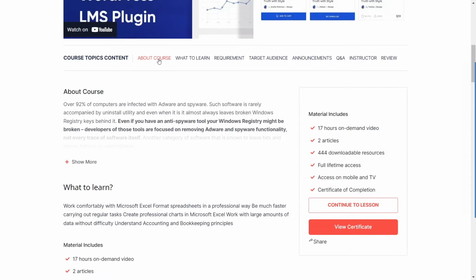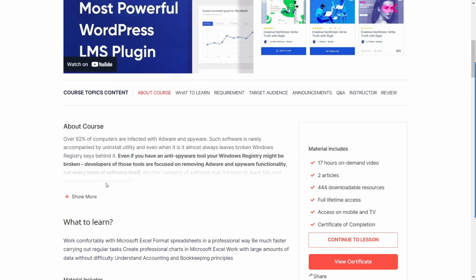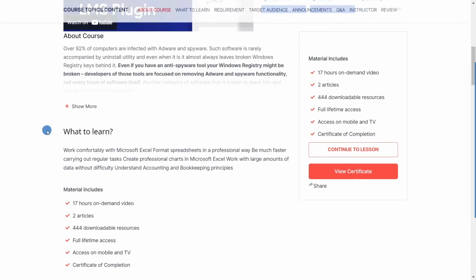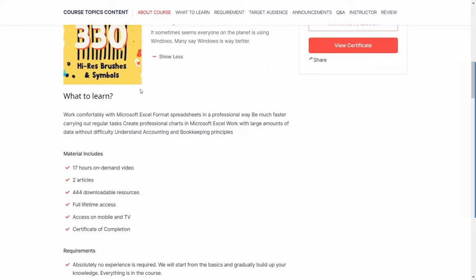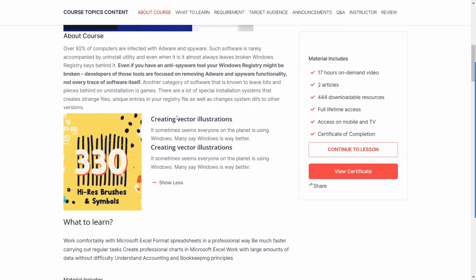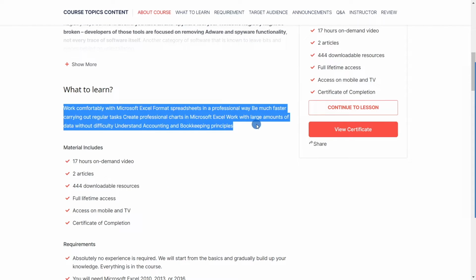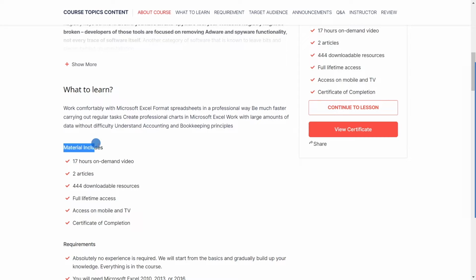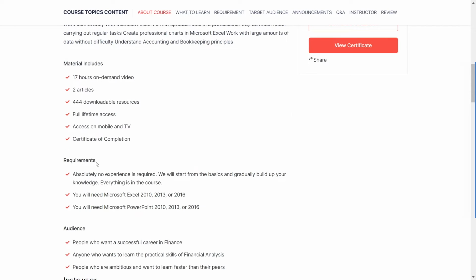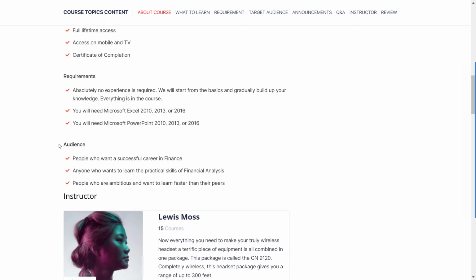So here's the section where I can see the details of my course. I can press on the show more button to see more details of the course. So I'll show you how you can insert all of this data from the back end. You can also see what to learn. You can also see what are the materials that will be included, what are the requirements. I have put here, you can see that there's absolutely no experience required. You're going to need Microsoft Excel. Whatever the requirement of the course is, you can put over there. You can also see the target audience for whom this course is made.